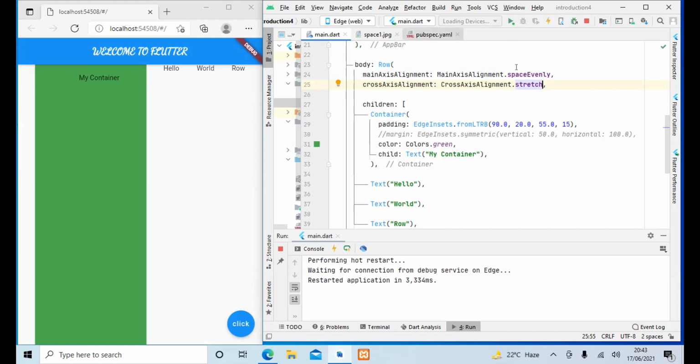I think that's okay now. That's okay with the rows. Nothing much you can do about rows, as long as you know that if I'm using a row, then I can put multiple widgets within that row, as long as I include the children property inside that row. Then the last thing we are going to look at is the column.